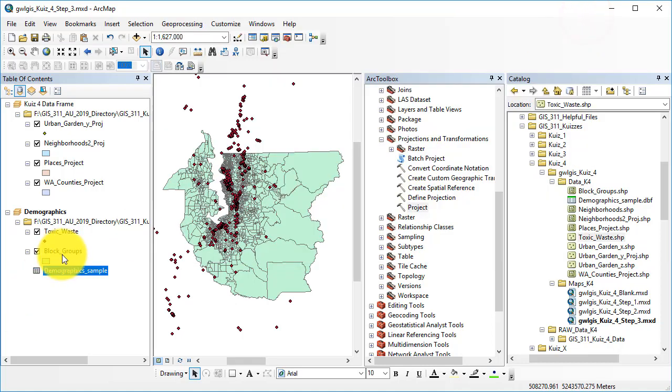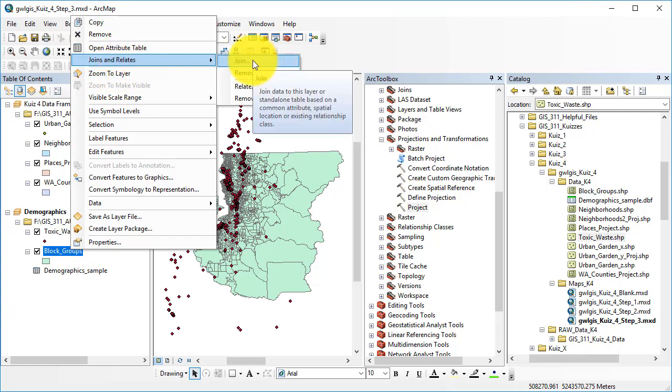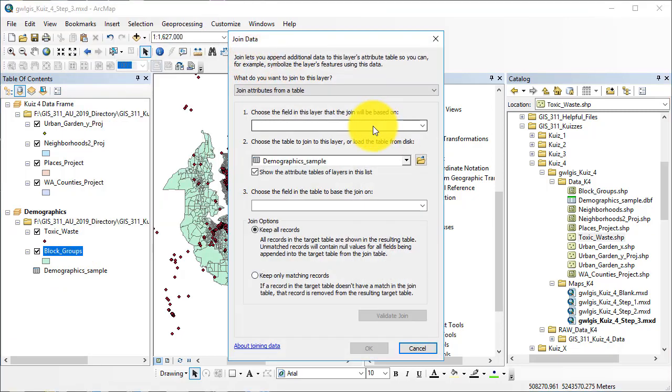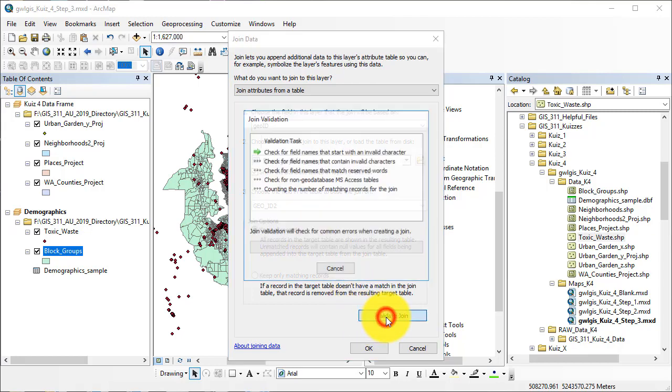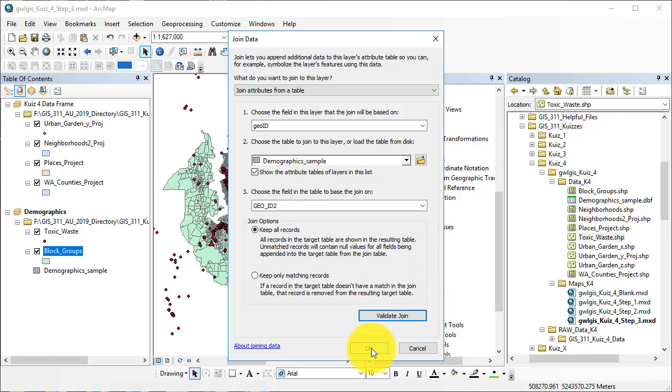I close, and again, this is a review. Block groups, joins and relates, join. I choose GOID. Arc automatically chooses demographic sample. That's the only option in this layer, it seems. And it automatically assigns GOID2. In this case, I would like to keep all records, and I'll click validate join. I should get all checks, and all of the records are going to join. I'll click OK.